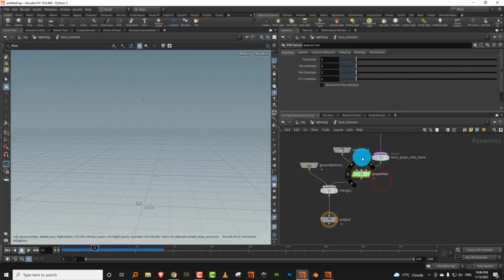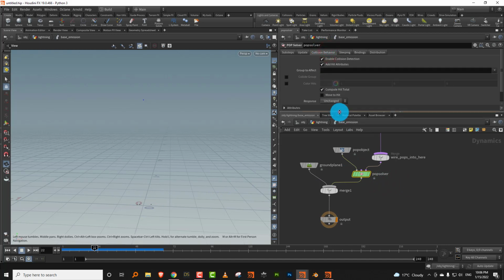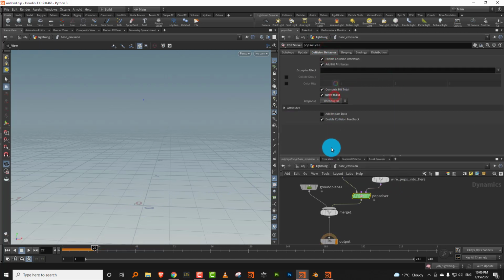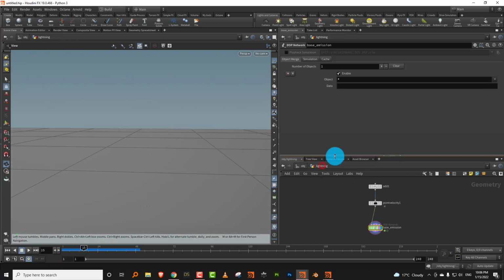So come into the pop solver and there is a collision behavior. Don't do move to hit; turn on collide group, and also do color hits, and we'll just call it hit. So what will happen is when it hits the ground, see, now it's turning red, which is good. That's what we want. We'll be able to use this group for sparks emission and stuff like that, but that won't be in this lesson. That will be later. So this is fine, that's all that we want.